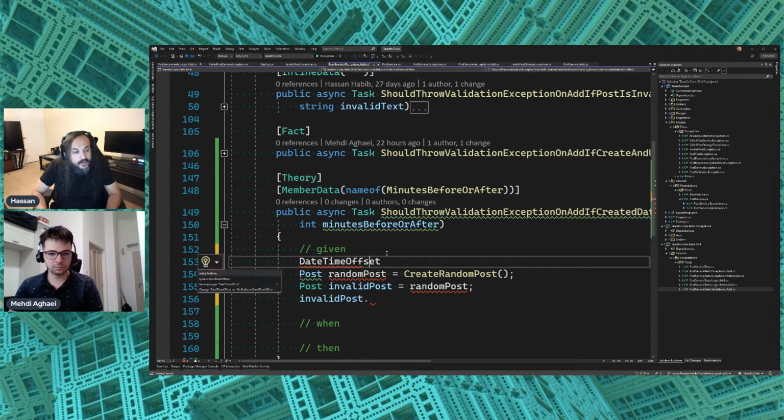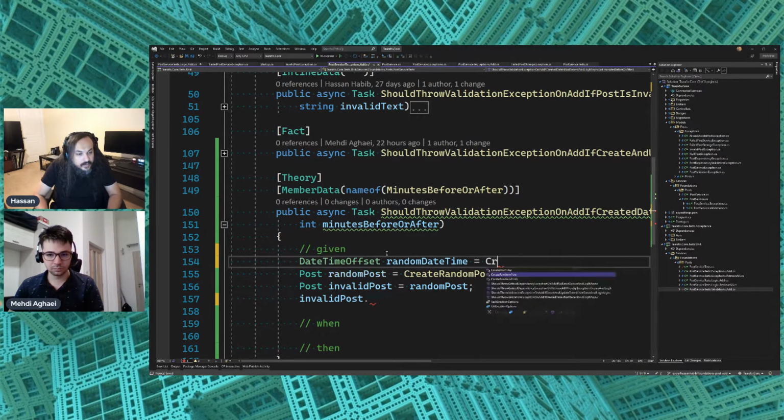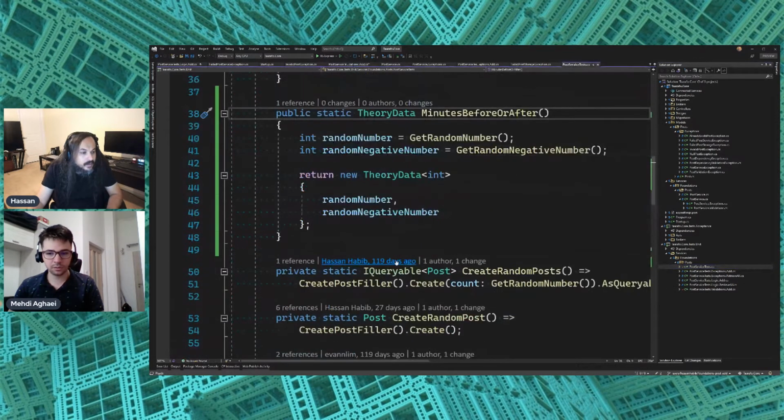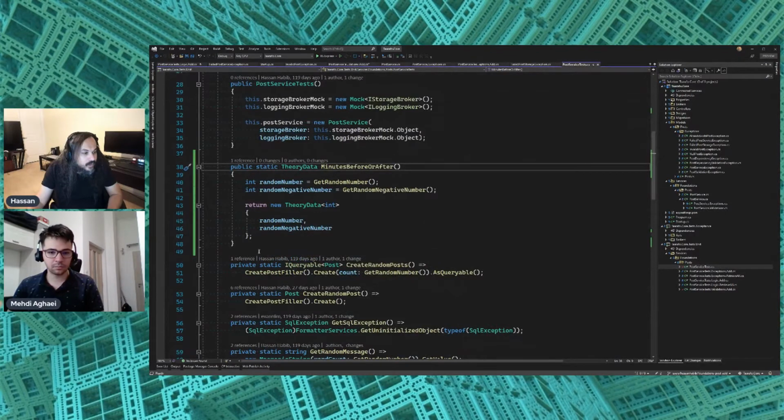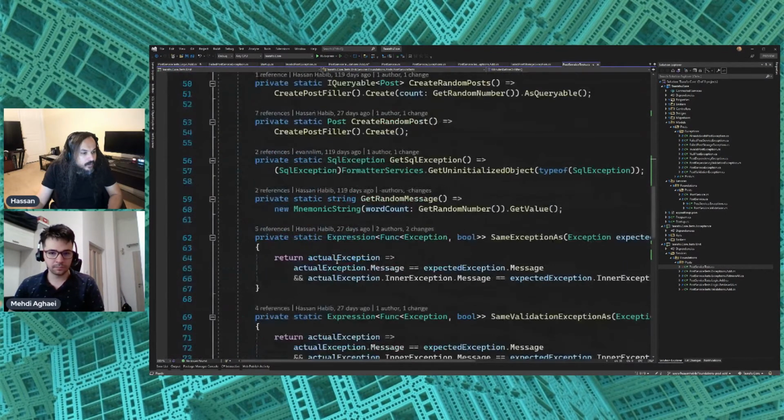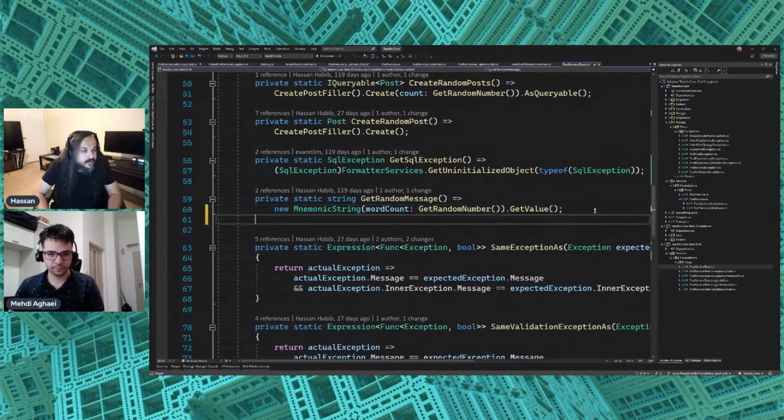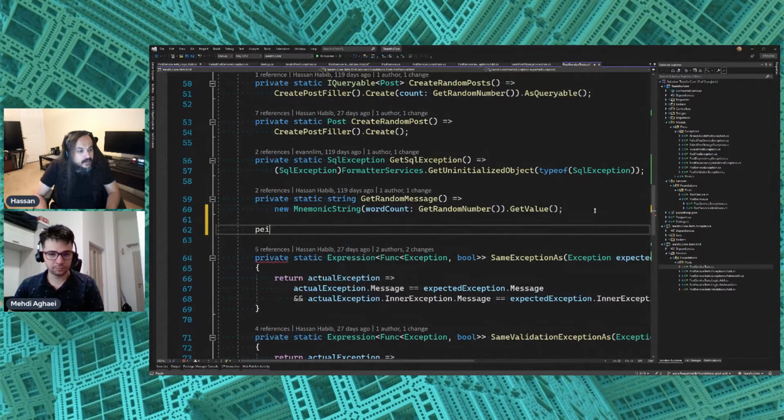That will be my random date. This is random date time. So create random date time or get random. Let's see, create. I think we don't have, no, we don't have this method. Oh, we don't have it? That's okay then. We can go up in here and say, okay, get random message. He's private, static. Check it out.